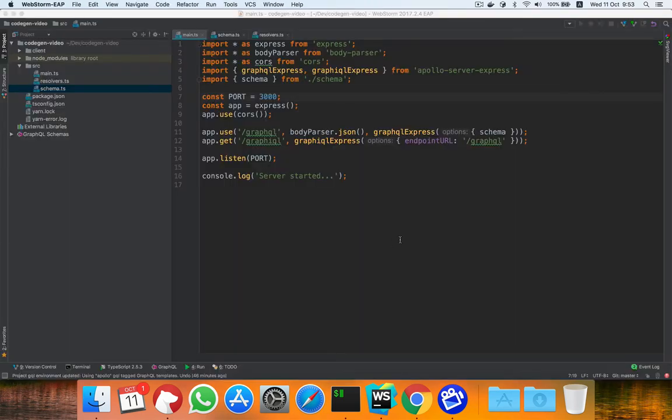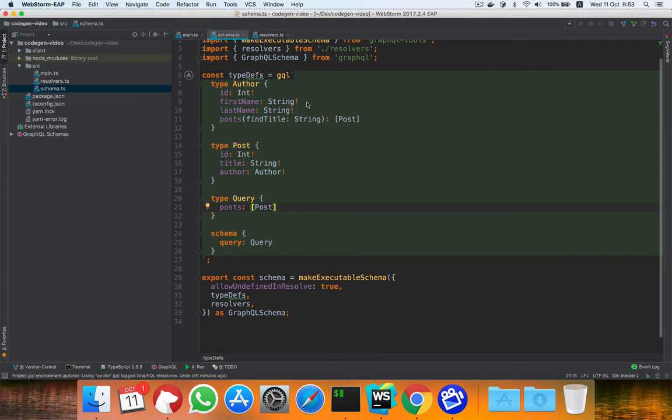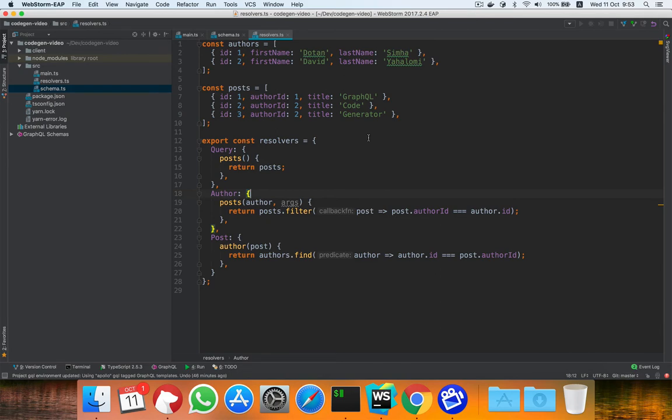So let's start with a very simple example for a GraphQL server serving a schema, and we would like to integrate the GraphQL code generator into this project. We have a server side, which is really simple because we have just a small schema, and it has the author type, the post, and query, and we can just query for posts. And the resolvers are also very simple because we're just using static data that we declared here.